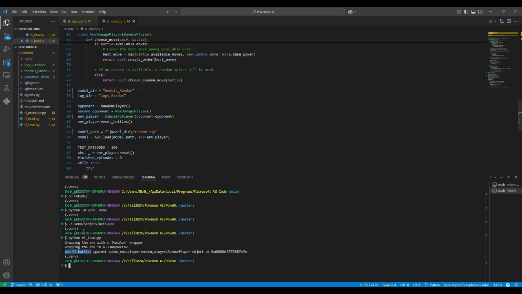So just for show, I just wanted to show how the code works. In the next clip, I'm just gonna go through the same process and show results for battling against a max damage player.